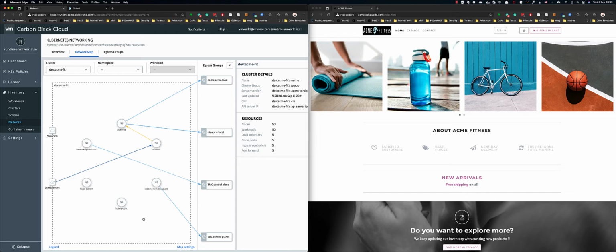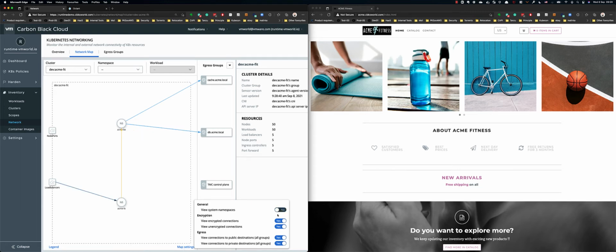If I don't want to see the namespaces for the system and I just want to see my application, I can open up map settings and just remove view system namespaces. That will leave only namespaces which are not part of the system, and in this case it will leave my Acme frontend and my Acme application.